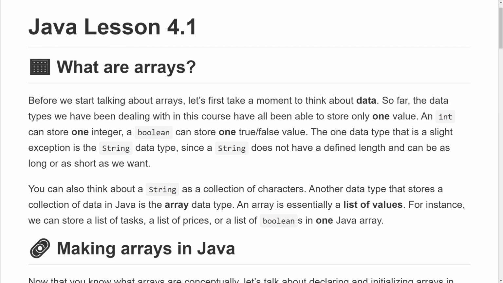In today's Java Basics video, we will start to talk about arrays in Java programming, which is a very important and useful component that we can use to store list-like data in Java. So without further ado, let's get started. Today's lesson is about Java arrays.